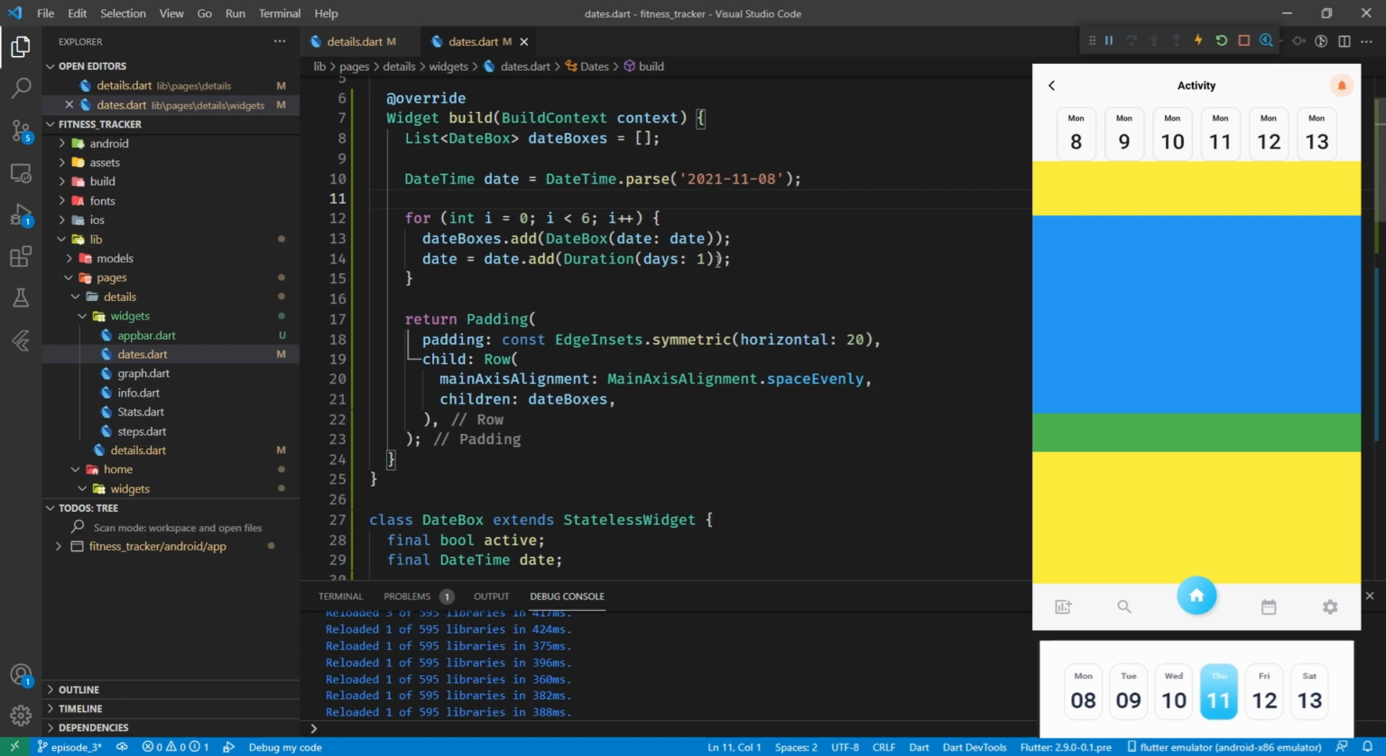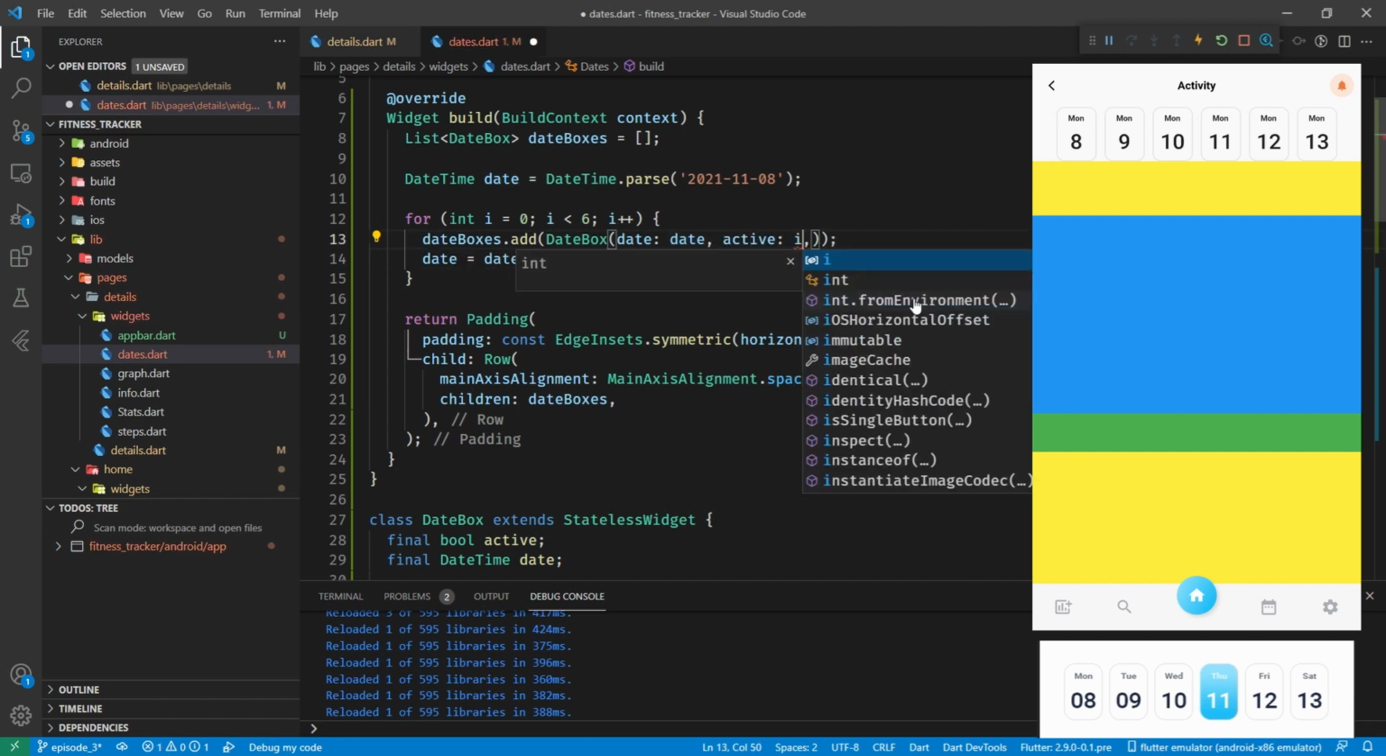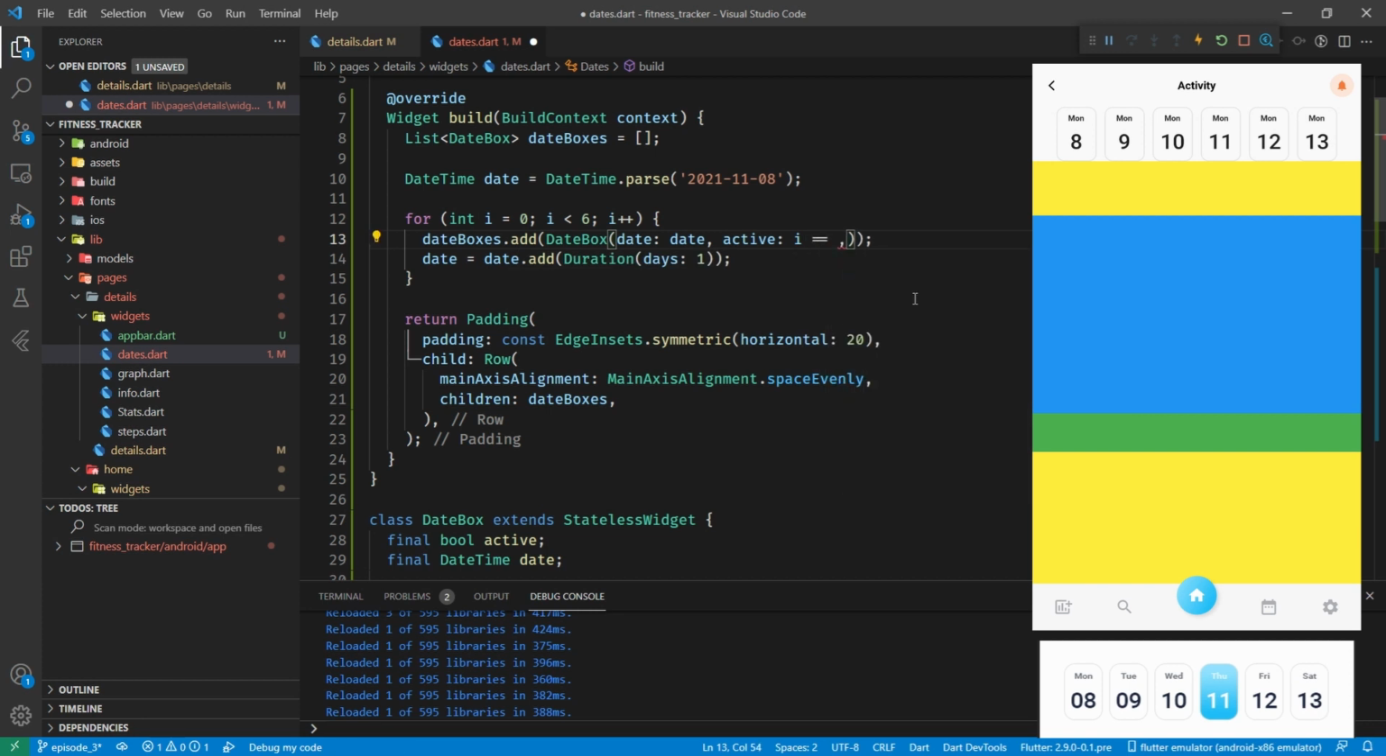What about the one that needs to be active? Well, in our case, we've got this counter. What we can do is say active if i equals 3. Save that. And so the first time round i equals 0, 1, 2, 3. So the third one is always going to be the active one, which seems to be the design specification.